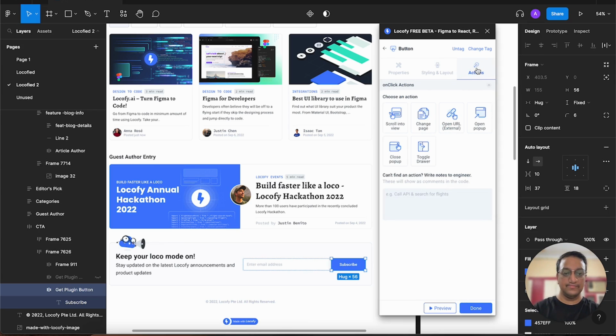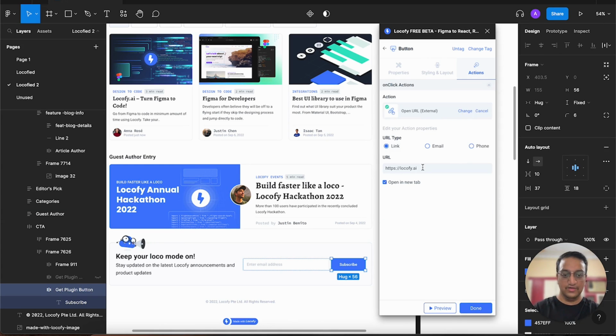For action, I want this to open a new page. So basically, whenever somebody clicks on it, some action has to be taken. We have multiple actions available over here, such as scroll to view, change page, open URL, etc. Let's choose open URL. You can see we can enter the URL over here, and we also have an option to open it in a new tab.